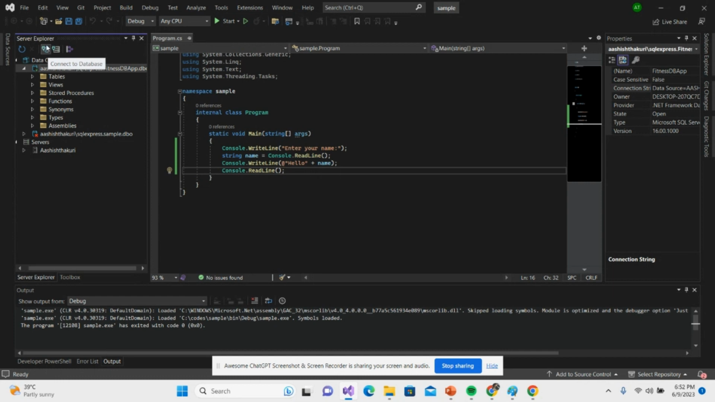IDE, integrated development environment. Object-oriented programming models real-world entities as objects that have properties, attributes, and behaviors like methods. There are various ways or techniques to write object-oriented programs, for example data encapsulation, inheritance, and polymorphism. Data encapsulation basically hides the internal details of an object and provides an interface for interaction.